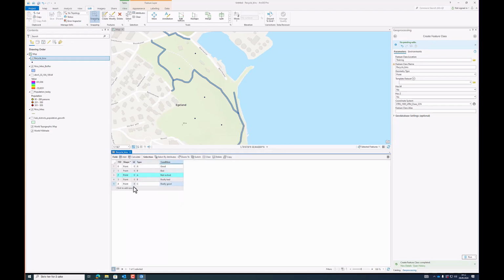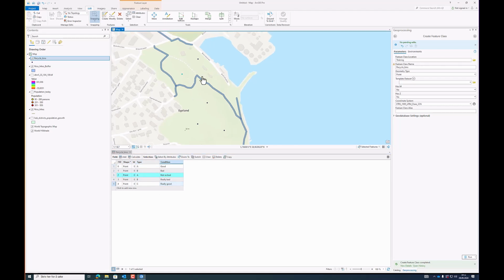So now we have defined our own data set. We have drawn the features in the map. We have given them descriptive information, and we can create symbologies like we did for the other data set that we worked on in the previous chapters.